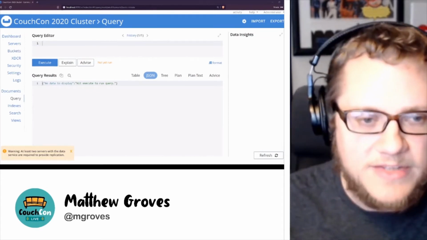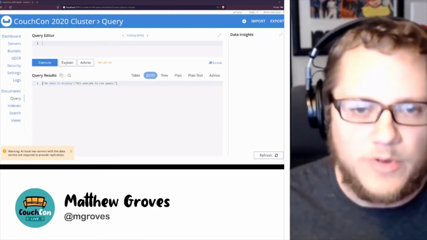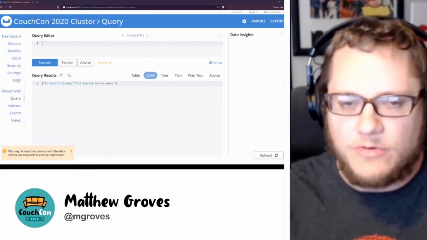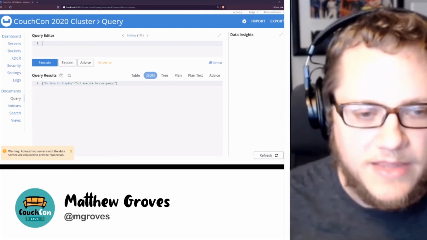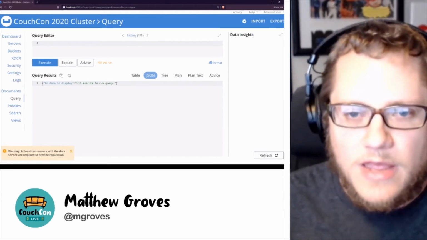So if you've used a database like SQL Server or Oracle or something, this is kind of a familiar setup. You have a place where you type your query and where you get the result sets at the bottom of the screen there. Similar sort of thing with the Couchbase query workbench. So let's try writing a query.